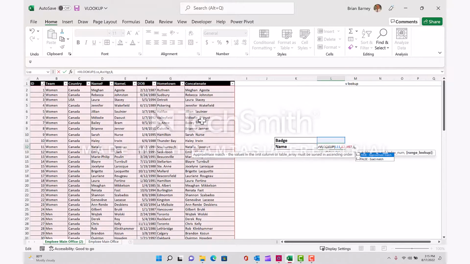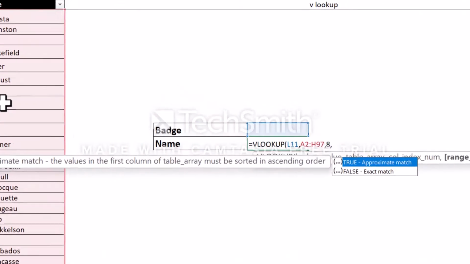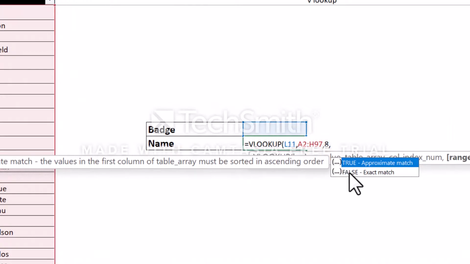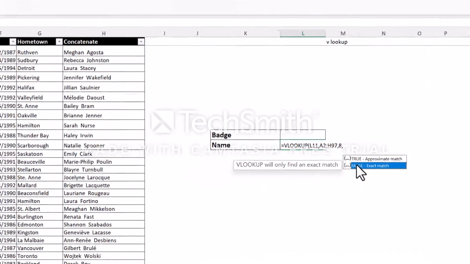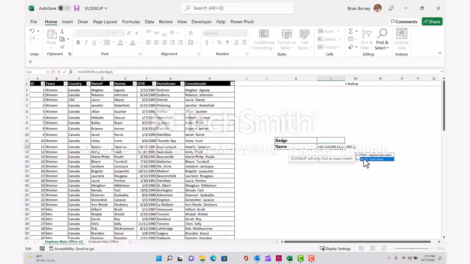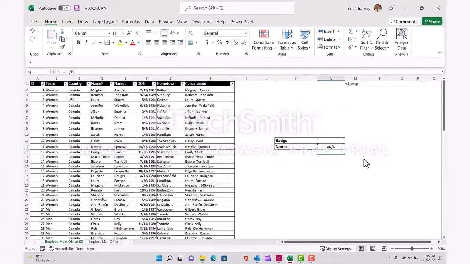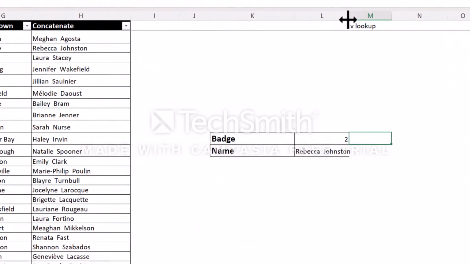And then next you'll see it'll be true or false. False means we want an exact match. True means we want something similar. We hit the enter key. And now it says NA because there's nothing in there. Now I'll just add a number. And if you notice, the person's name came up.